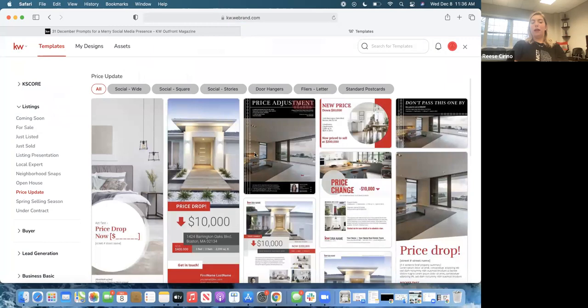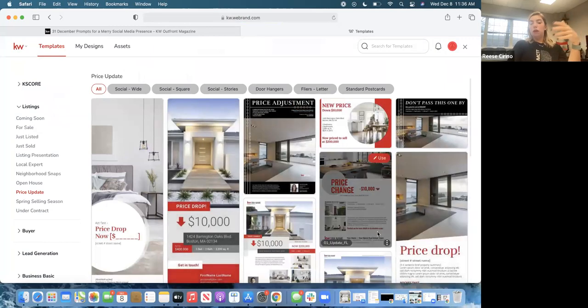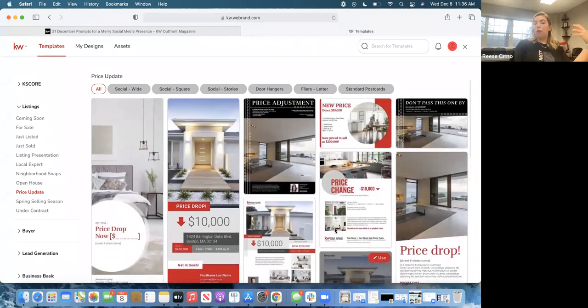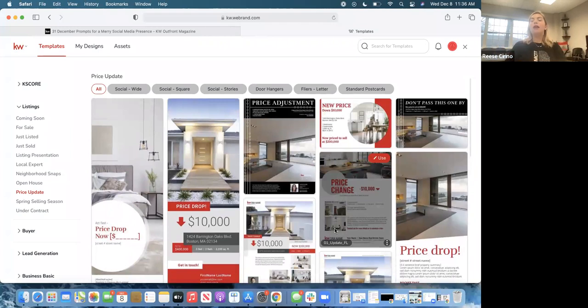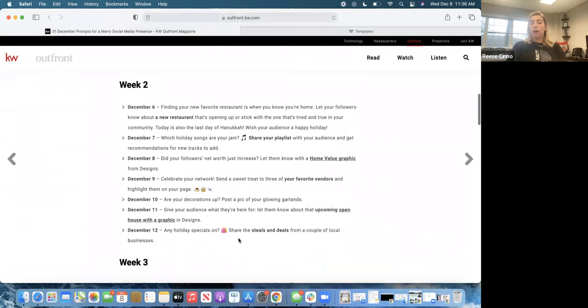So home improvement, maybe you just had a price drop, or maybe you just had 30 offers. That would be huge to be posting about. I just had this house go $40,000 over asking. That's a way to show the market's still hot. So it would bring you exactly to these templates. So if you click on that, it'll bring you into the design tool. Again, not everything is going to do that, but you do have that, any holiday special steals and deals.